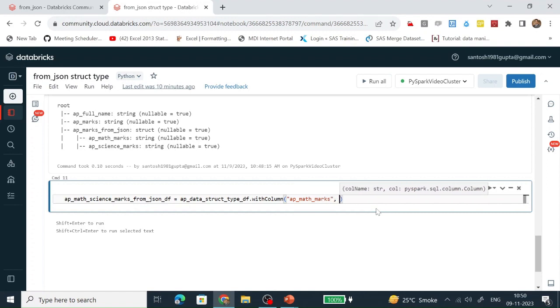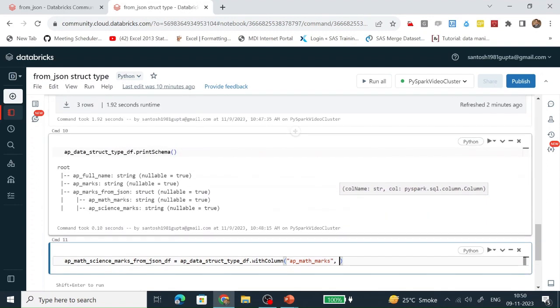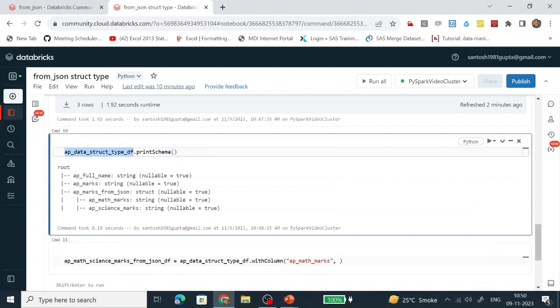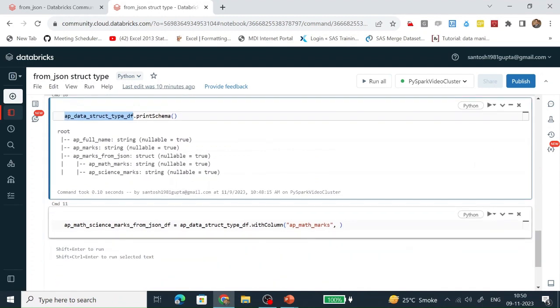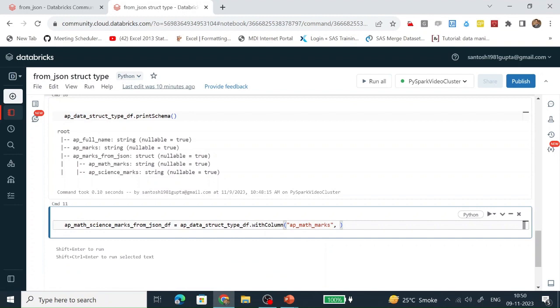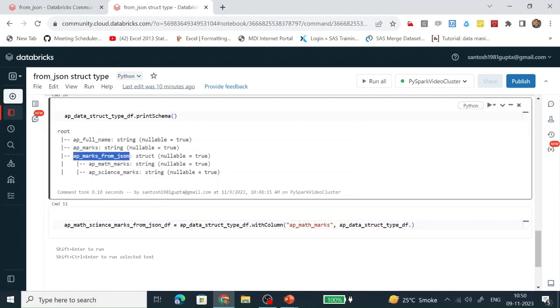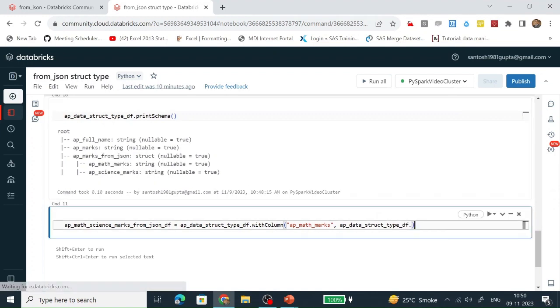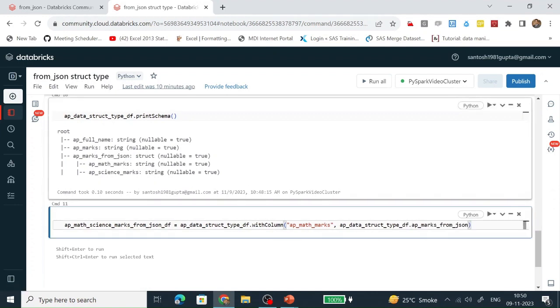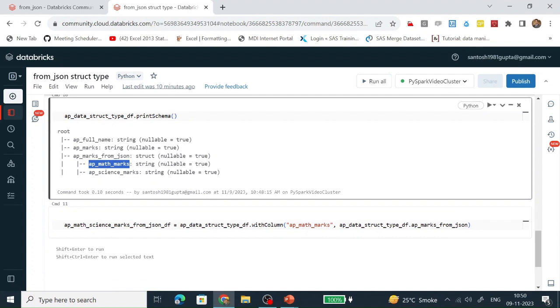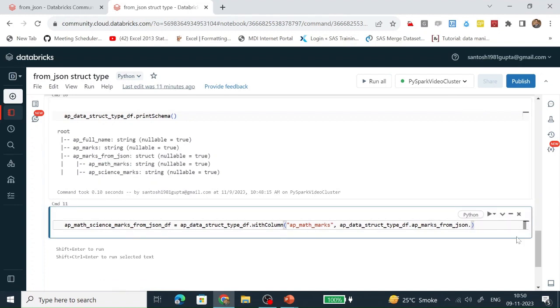And from where we are going to get the value? We are going to get the value from this data frame. The data frame has a column of struct type, named AP marks from JSON, and from there we are going to fetch the value of AP math marks. This is where we are fetching the value of math marks from. Let's fetch the value of science marks.